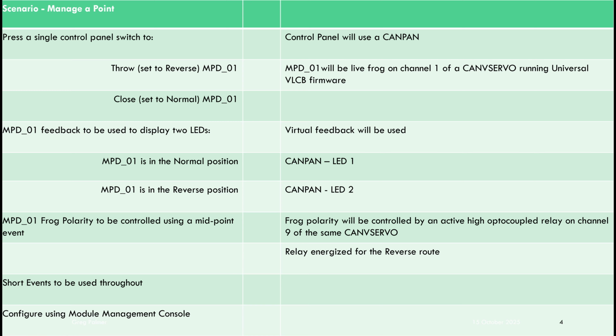I've got some switches here and some point motors that way, but for this example we're just going to use the virtual stuff. It really is very easy to go from the virtual to the physical if you set them up with the short events that I'll show you today.